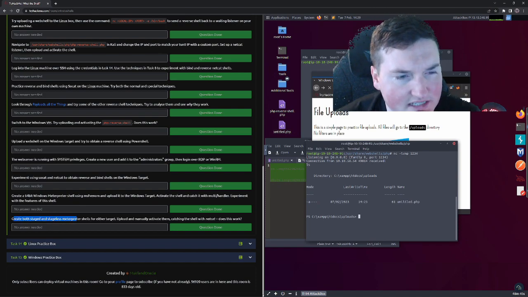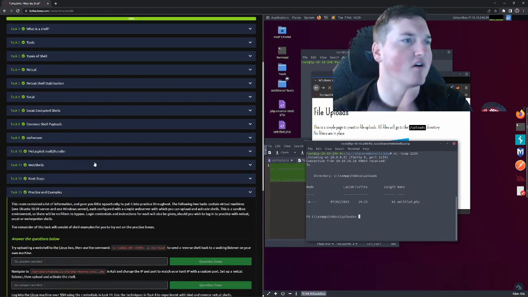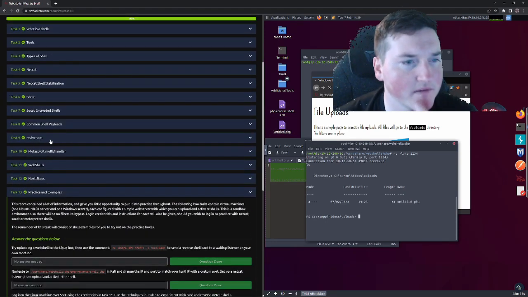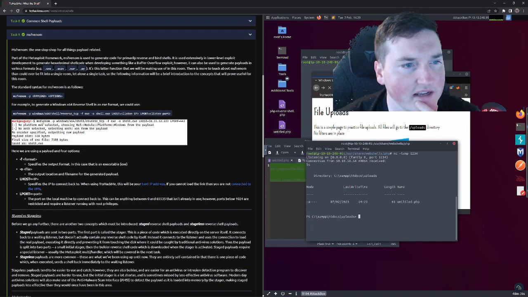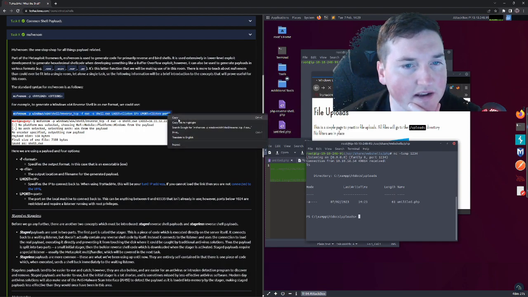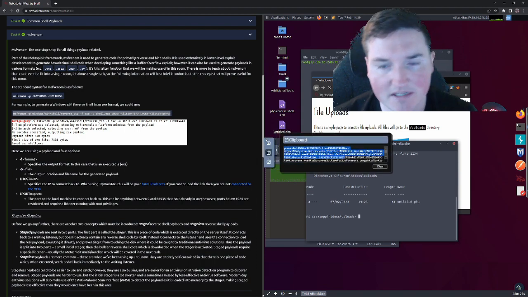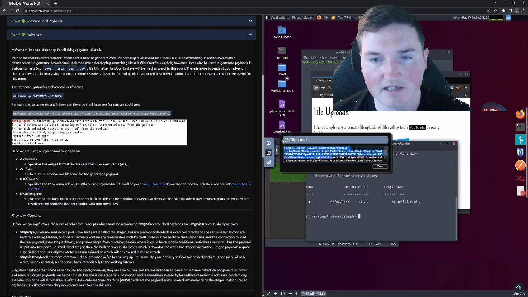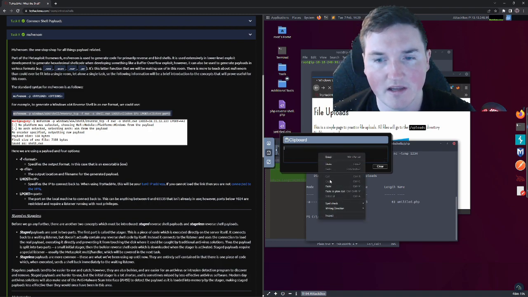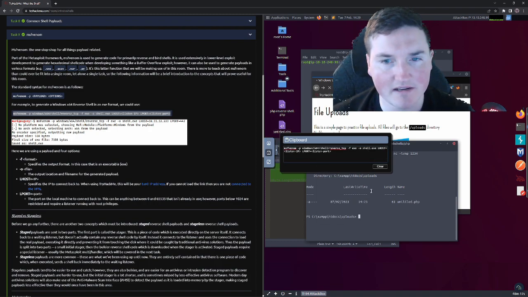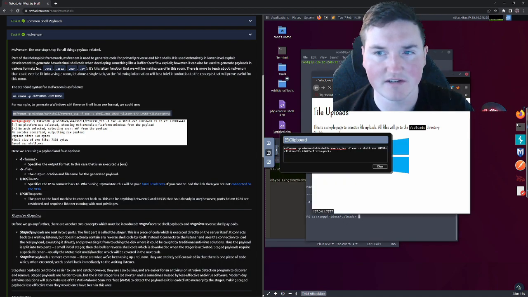Create both staged and stageless Meterpreter shells. So again, these are just repeating over and over. The MSFvenom one is pretty self-explanatory here. They give you the actual command. Apparently, I didn't realize they give you the full command. So we'll go ahead and copy. We'll do the MSFvenom one, but that's probably the last one I'm going to do because these are just the same things repeated. I think you guys get the gist. I think you guys understand it.